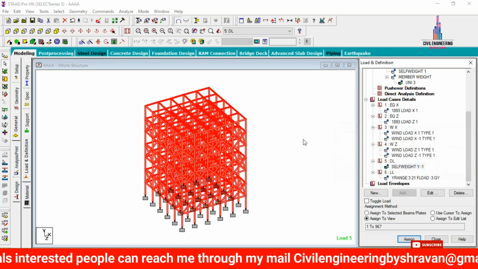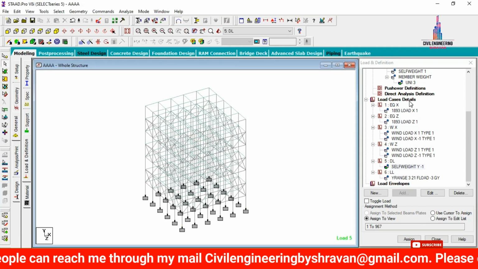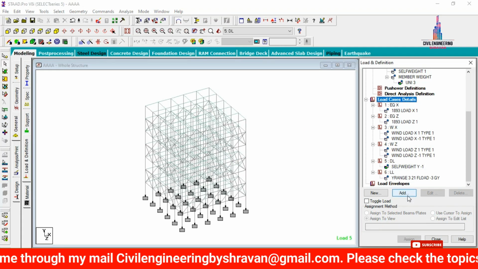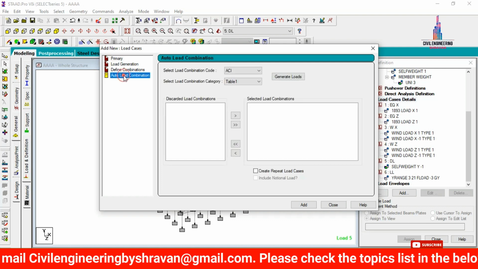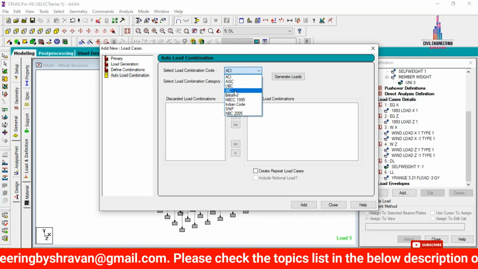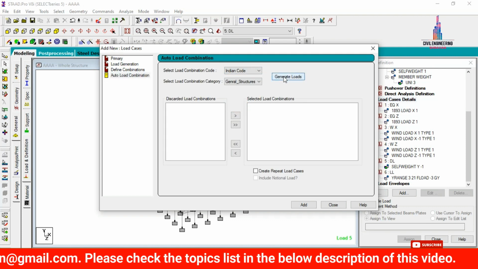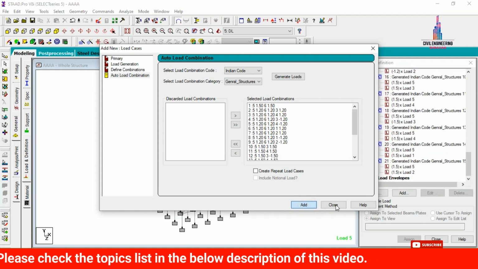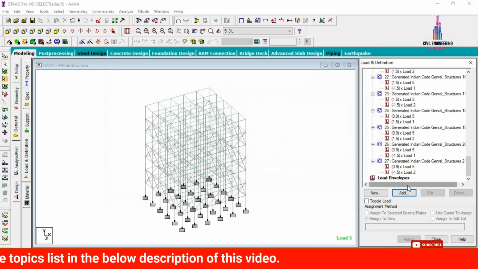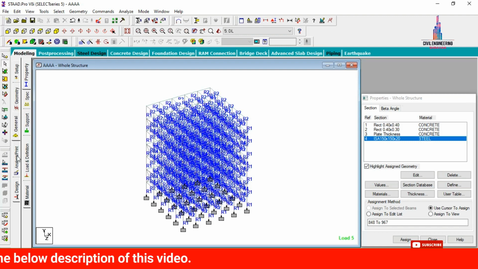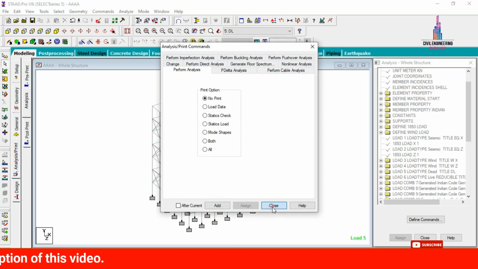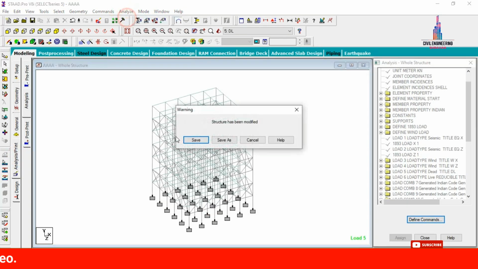So after that we have to create the load combinations here. Select load cases and details, click on add button, select the load combinations by using automatic system of Indian standard system. Click on generate here, click on add, close. So it will generate the load combinations here. So after that we have to go to analysis and print, add your no print option, close option, go to analyze option, run analysis, save it.